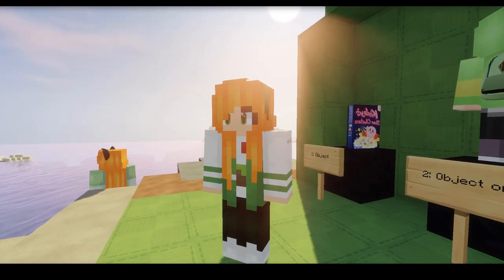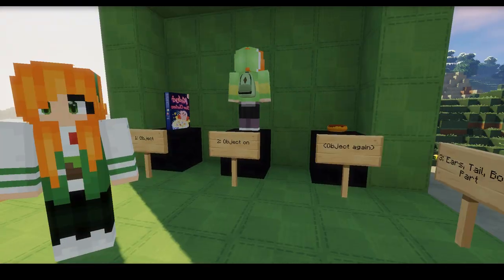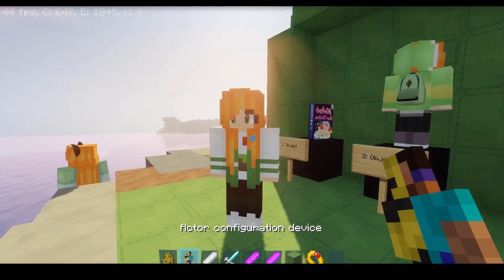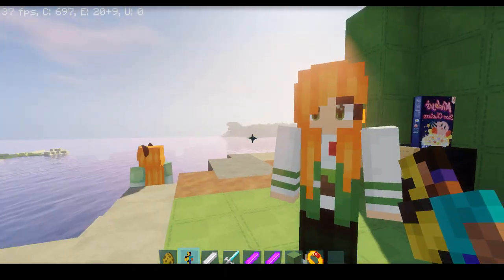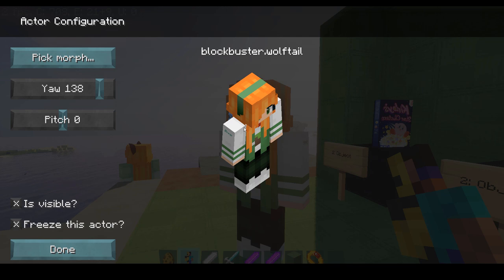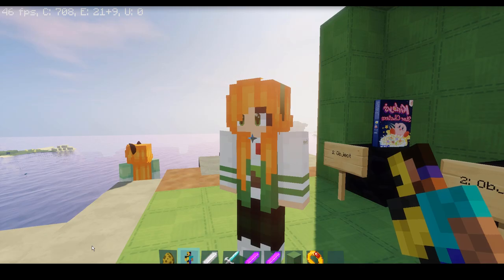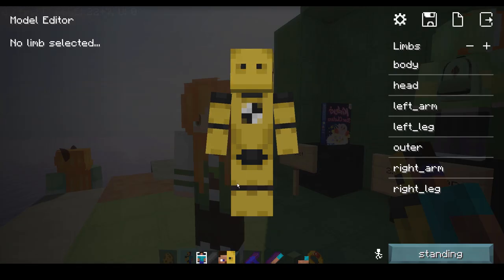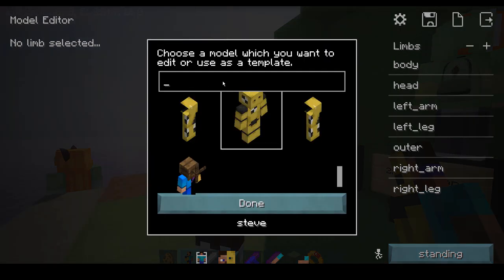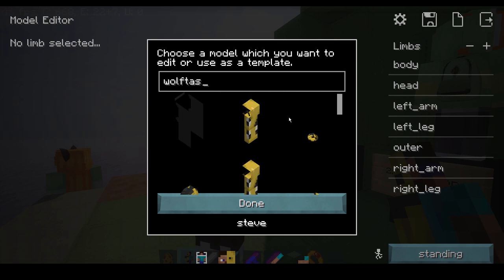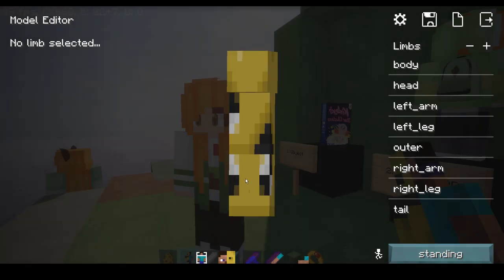So now we are here in Minecraft, and of course the mods you're going to need are BlockBuster and MetaMorph. So we have our actor configuration device. This is our actor right here, our trusty little heart. I have my morph here, and she is all set up. What I did when I imported the model was, I just have to open up the template here. Hold on. Okay, this was called wolf tail. That's not it. Okay, there we go. Wolf tail. So this is my wolf tail.